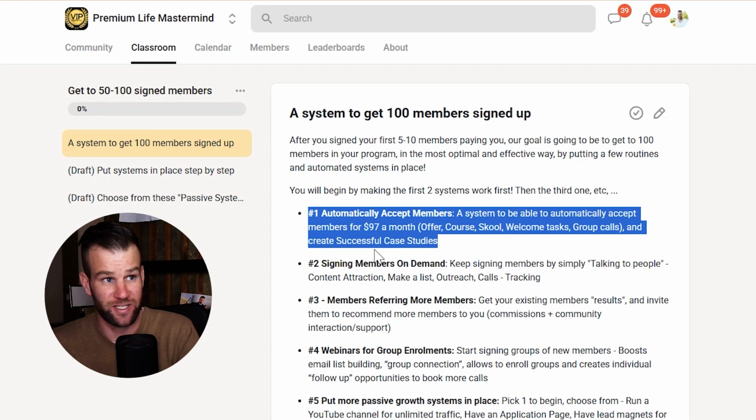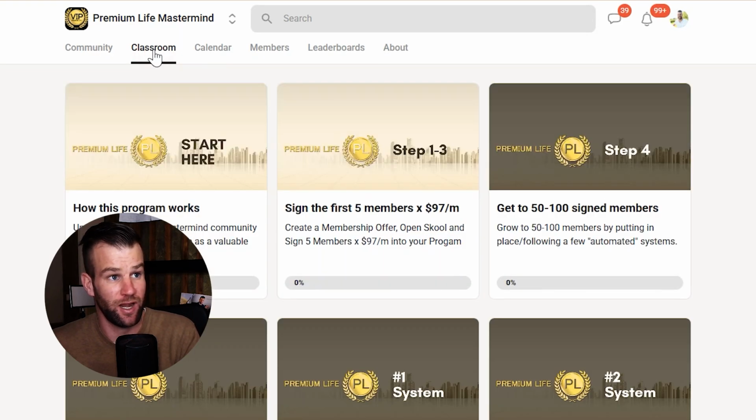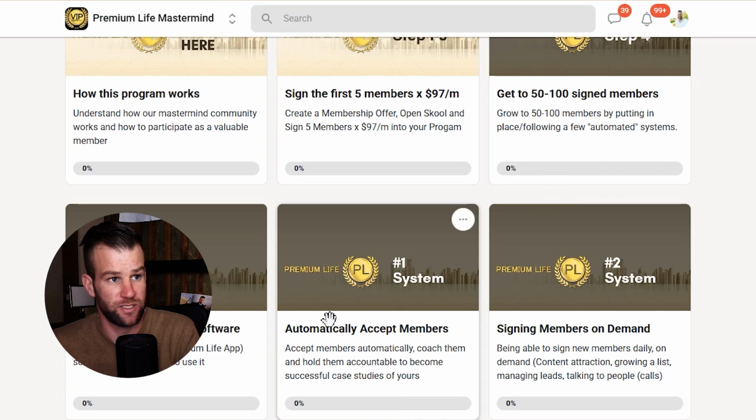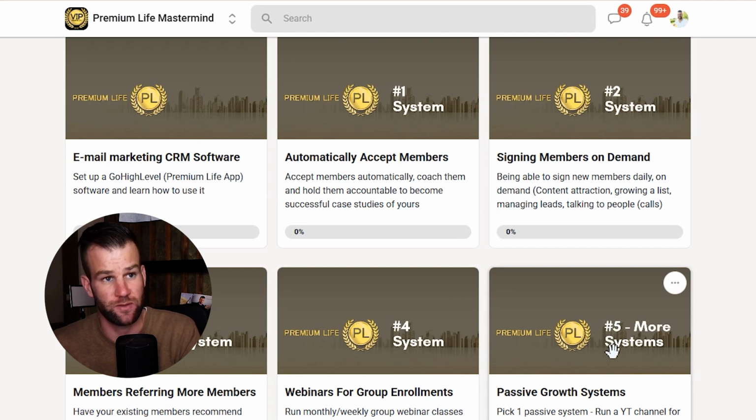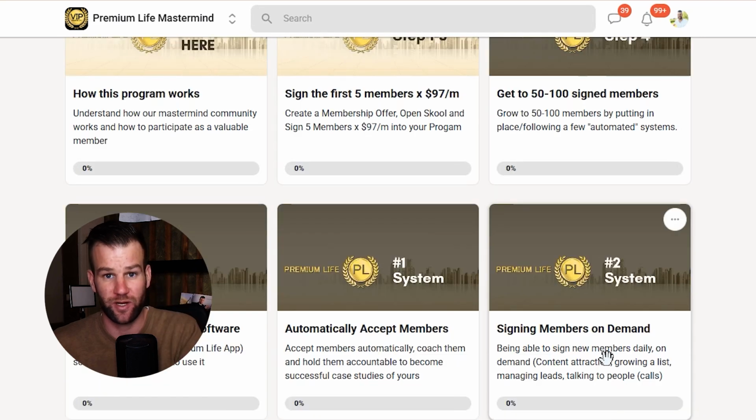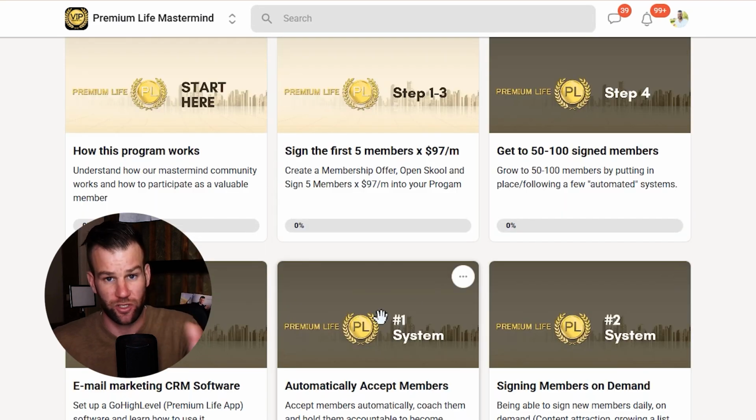All of these systems are explained here in the classroom. Down below, this is the number 1 system, automatically accept members, and then number 2, 3, 4 systems, and then more systems. They all have a separate module lesson that makes sure that you really make it all work for yourself correctly for each of the systems.